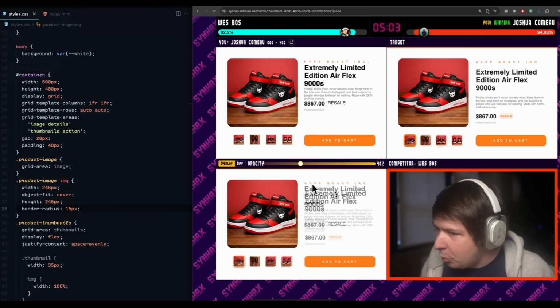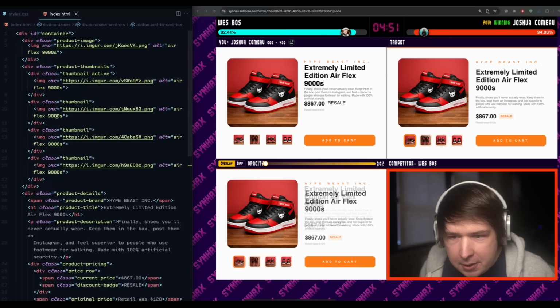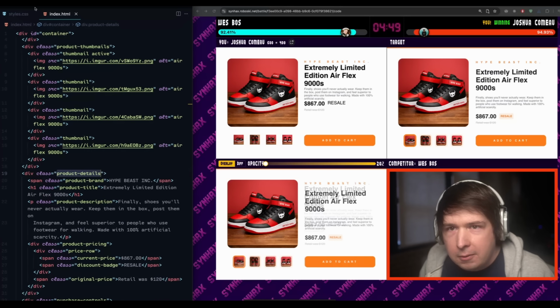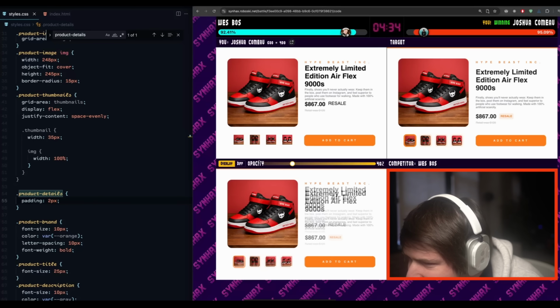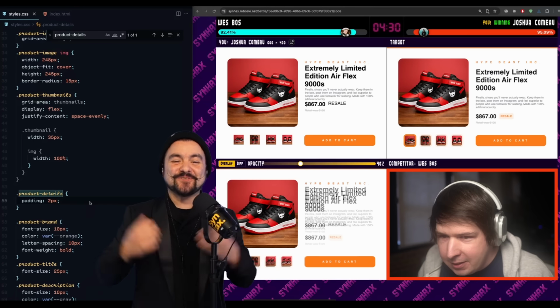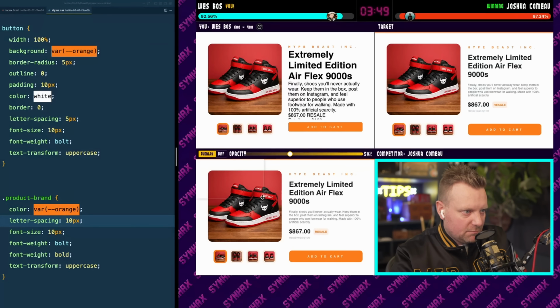The alignment of all this stuff is worth more points, so let's start with that. So I think for the container for all this stuff, for the product details wrapper, this guy needs to have some padding. Okay, so Hype Beast Inc. is almost perfect. Wow, look at Josh's diff just drop into place. Amazing. Oh my gosh, why is it off by that much?